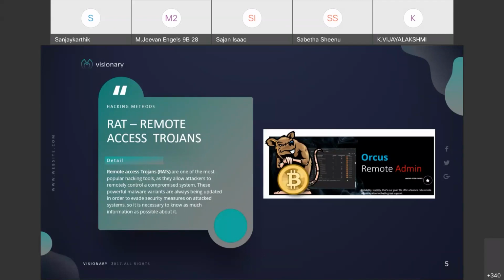He can also send messages like you, which appear to be from you. Likewise, a lot of things can be done through this RAT virus. Now we'll see a practical session on how this RAT virus is created.